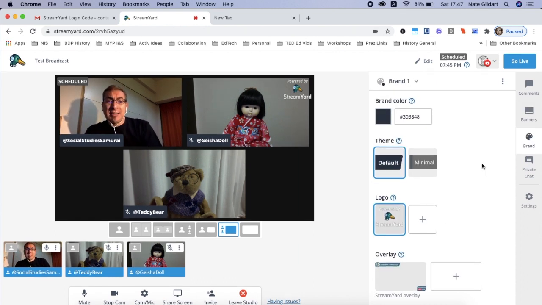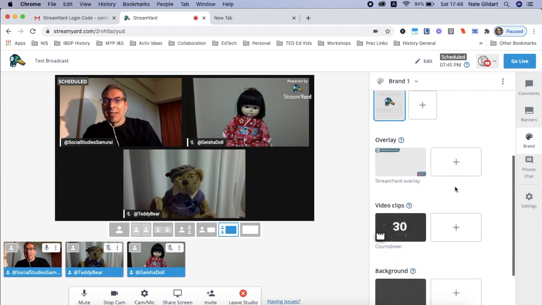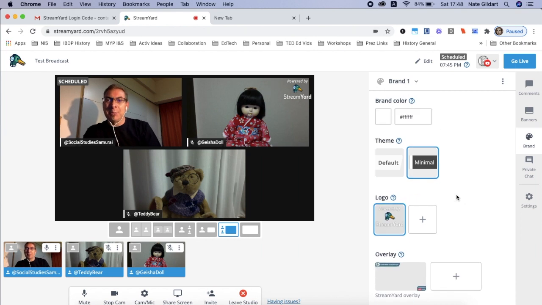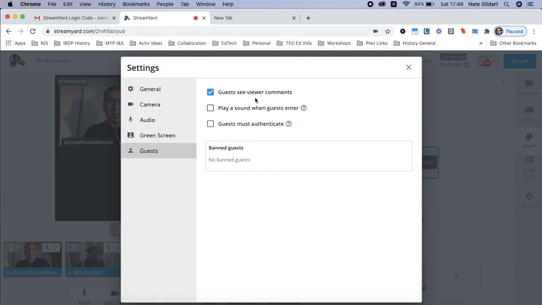Now under the branding, there's some minor changes you can make, like for example changing the hex code here and maybe minimizing the color. And there's a few other things, but they're mostly with the paid features. So explore that. Now if you tap on settings, note that you can change your general settings. You've got camera, audio. You can have a few settings for your guests. Play around with that on your own.